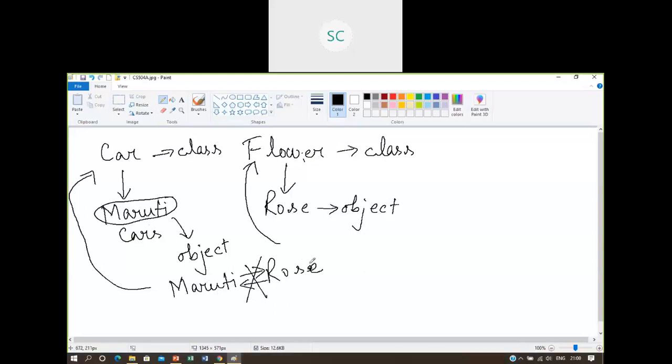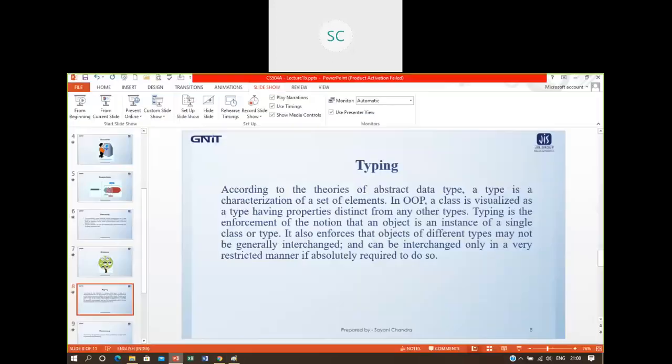This is the property of typing. This typing property ensures that the Maruti object should always be of the car class and the rose object should always be of the flower class. They can never be interchanged. This is the typing property. But obviously there is an exception in case of inheritance where we can interchange classes, but obviously there are some stricter rules to do so. But in all other cases, no two objects of two different classes can be interchanged due to this typing property.